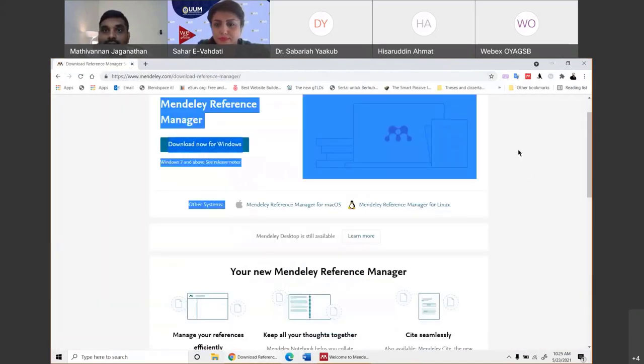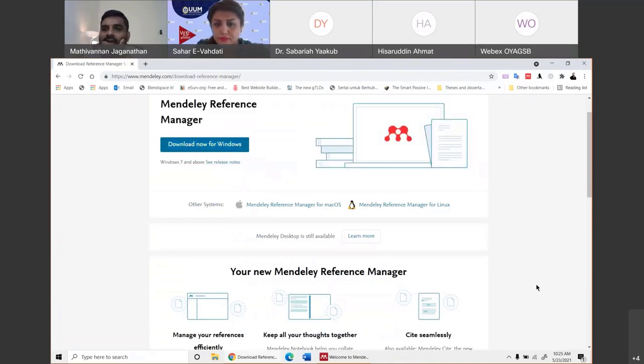Dr. Mati, one question: if I register on my desktop, do I use the same account for my other devices as well? Yes, sure. Definitely you will use the same account, because Mendeley is a cloud-based reference manager. That's the beauty of Mendeley, not like EndNote. EndNote is standalone, not a cloud, I think so until now. I think the latest version is cloud-based, if I'm not mistaken.